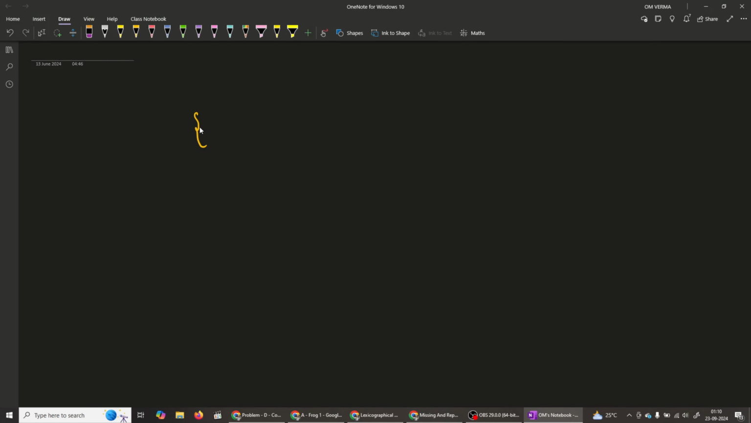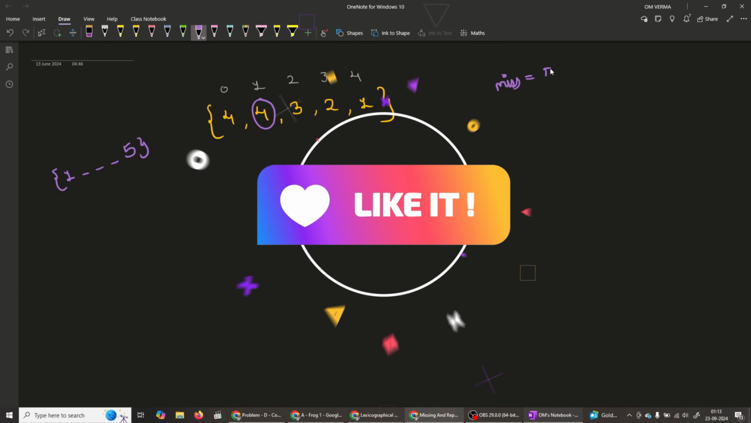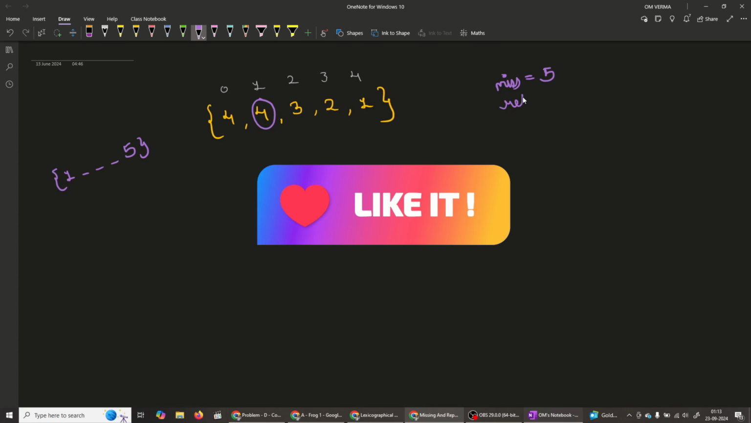So let's see with the test case. Here we can see that the repeating number is 4. The numbers should be in the range 1 to 5, meaning 1, 2, 3, 4 and 5. So the missing number here is 5 and the repeating number is 4. We have to find this.